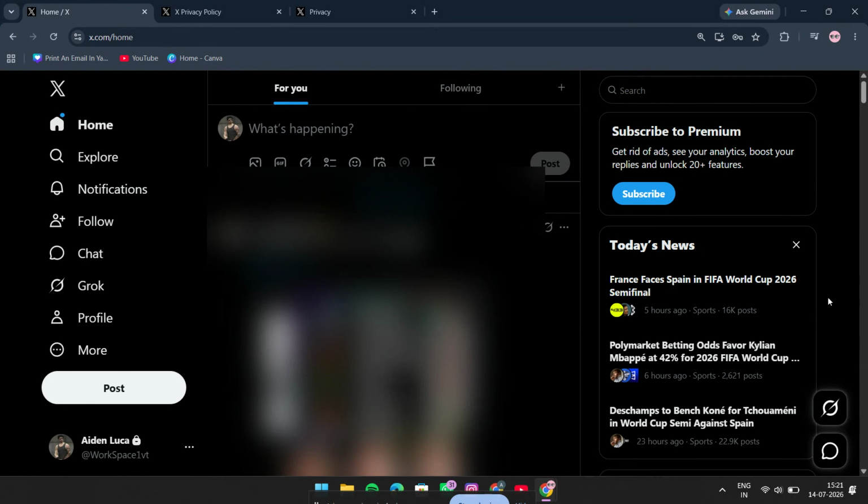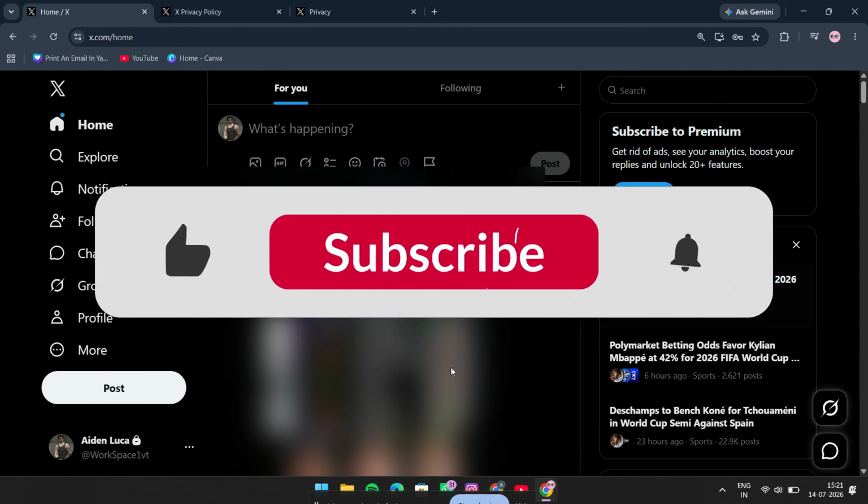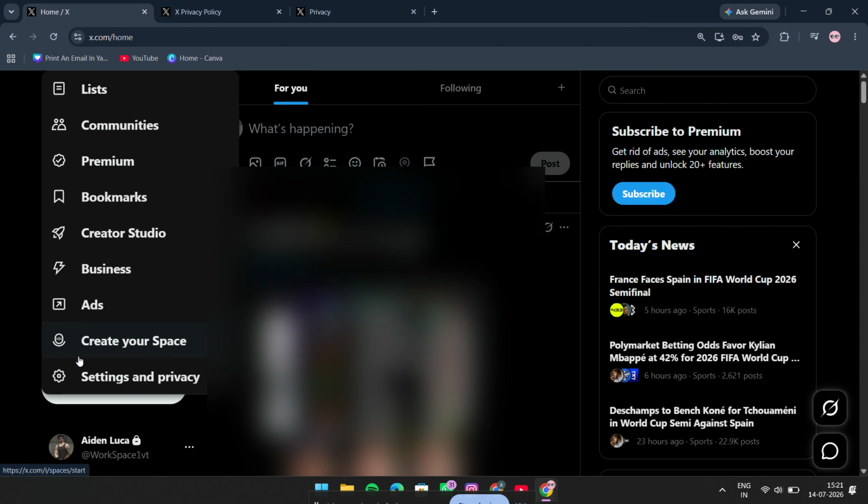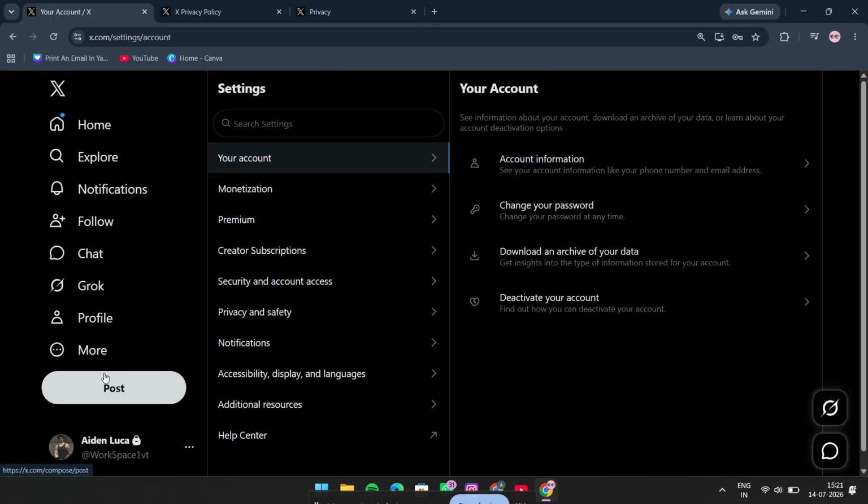Let's get started. First, open x.com and look at the left navigation bar. If you don't see the full menu right away, click More. This will open the additional options you need. Next, click Settings and Privacy. This is where x.com keeps account controls, privacy options, and notification settings.